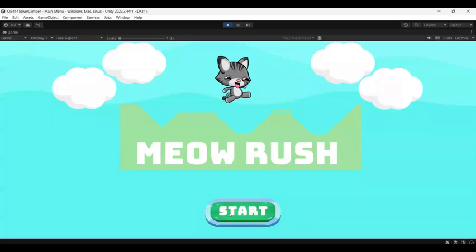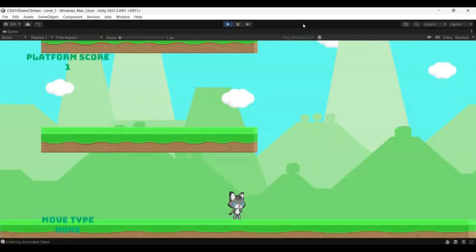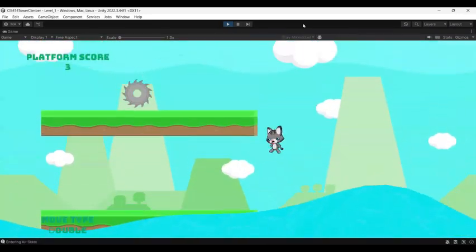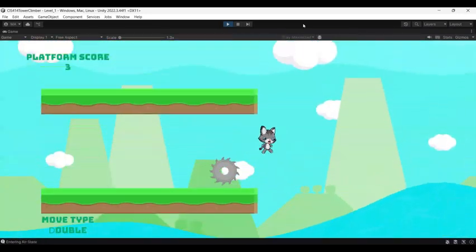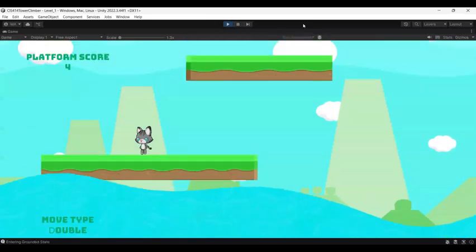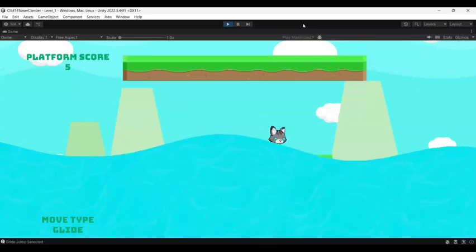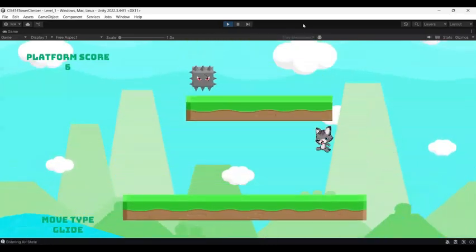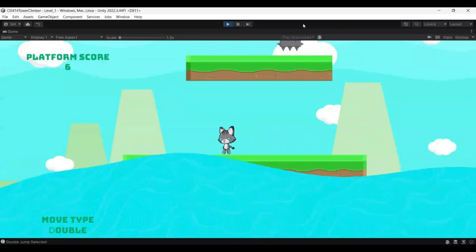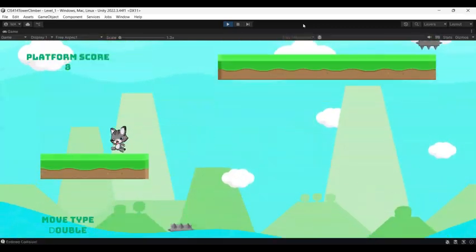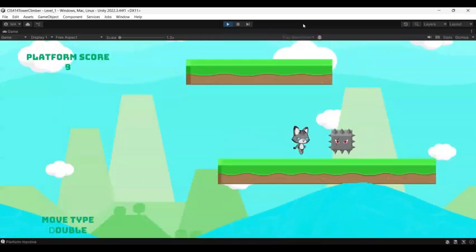Now, let's get started. The first pattern we'll be discussing is the decorator pattern. As you can see in the bottom left, I have a specific move type, in this case a double jump. This can be changed to something else, like a triple jump, or a glide. Decorator pattern handles the noises these jumps make, their behaviors, everything else about them.